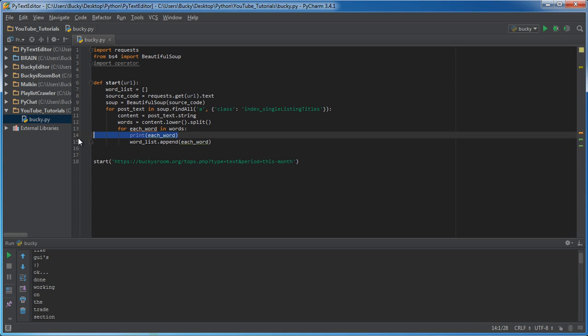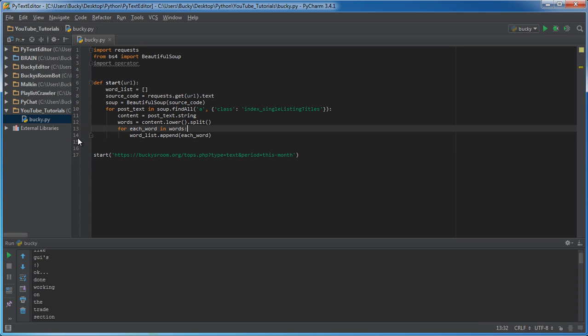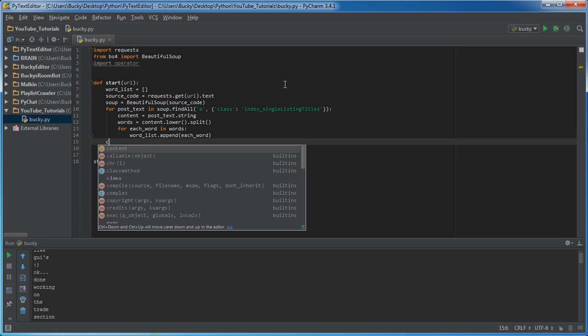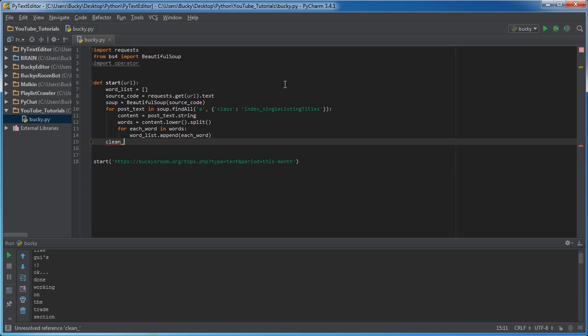And first of all, let me get rid of this print because that's confusing if we try to run that later on. And right in line with your for post text, what I want to do is make another function, or I want to call it right now, clean up list. And we're just going to pass it in the list of words we created right here. So basically, once it's done making the entire list of dirty words, we're going to pass it this right here.